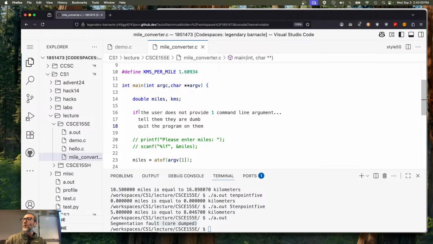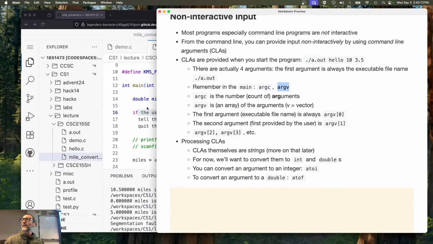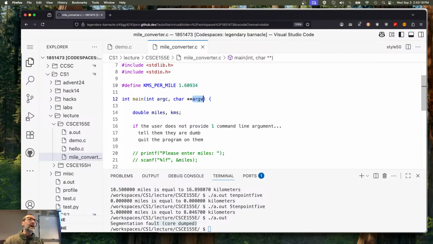So if the user does not provide at least one command line argument, remember there was argc and argv. There's argument count, and there's argument vector. That's what we want to pay attention to here. Did they give me the correct number of command line arguments? In this case, is it 1 or is it 2? Careful. It's 2. Why? a.out and then the number.